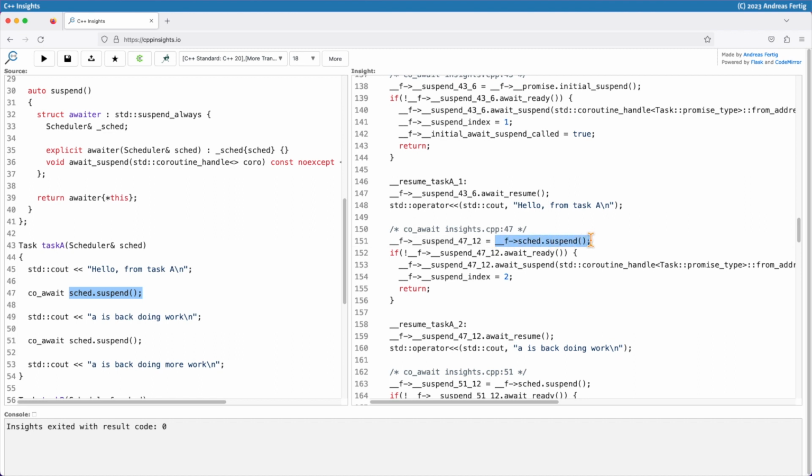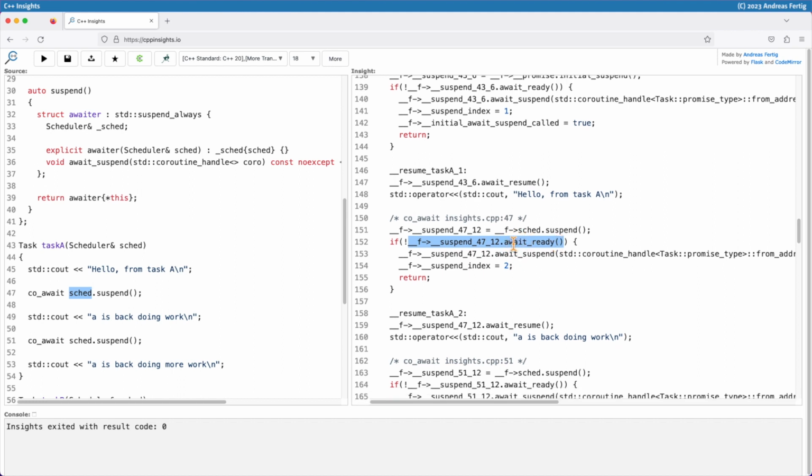This is what the compiler does. You can see here, when I say sched on the left, the compiler redirects that to sched in the coroutine frame. Okay, so everything is on the coroutine frame. Now, the result also gets assigned to the coroutine frame. Then the same thing happens as above. The compiler checks whether the awaiter here is ready or not. If not, the coroutine gets suspended.